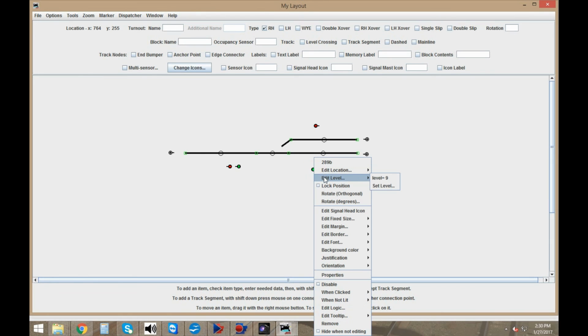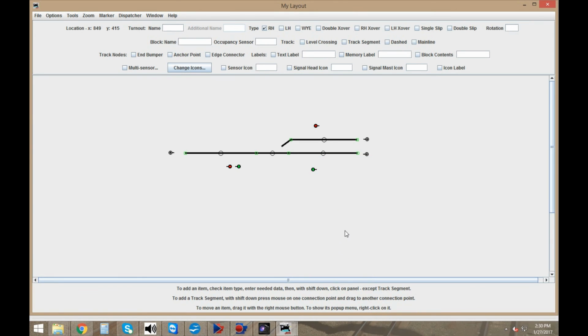Right-click on the signal 289B, go to When Clicked, and change the radio button to Alternate Held. Now when you click the icon, it just toggles the head back and forth from held to released. And if you look at the dispatcher board, the icon for the mast should be green if that signal head is released and red if it is held.